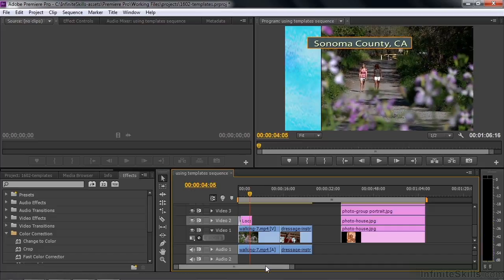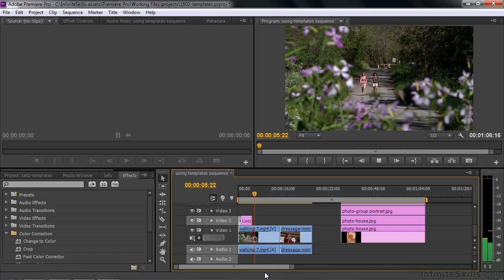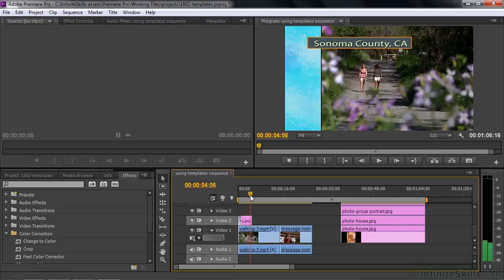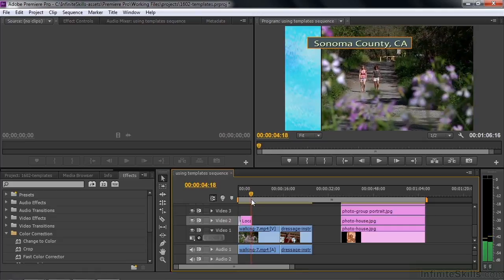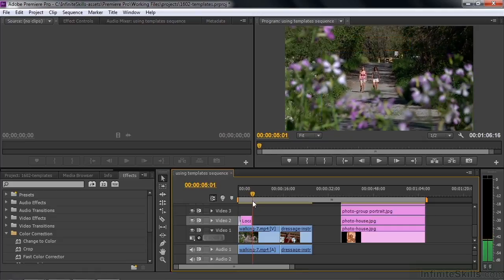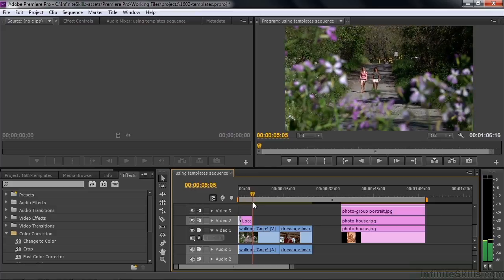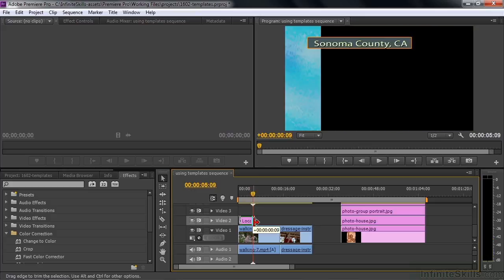Usually when I use supers, I try not to have them on screen when there's too much motion going on the screen. So here I'm just beginning to zoom out on this thing when I shot this. So right about the point where the zoom has just started should be the place where the shot should end. So I'm going to drag it out to there.